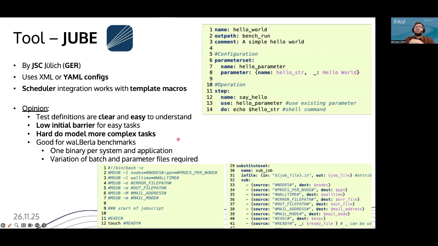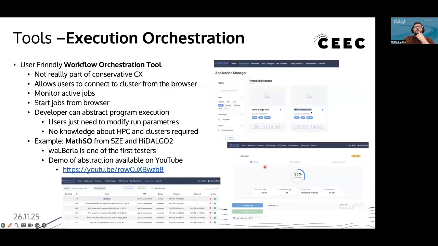But it's really hard to model more complex tasks. It's maybe not even intended to do so. And I would say that the scheduler integration is a bit, you have to get used to it. You have to define your batch script, which is okay. And then it's similar to what I showed you before with this Jinja approach. You have macros in your job script, and then you define replacements for the macros that are then also as a parameter replaced here. Yes, so much about Jupe.